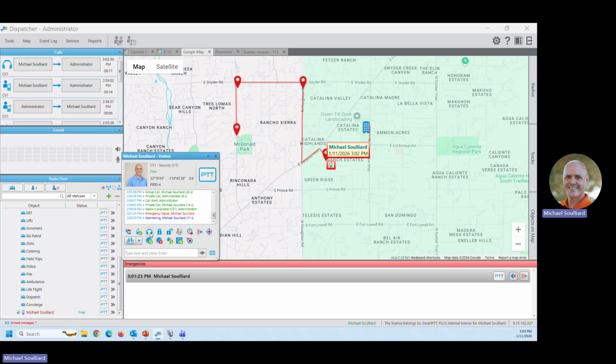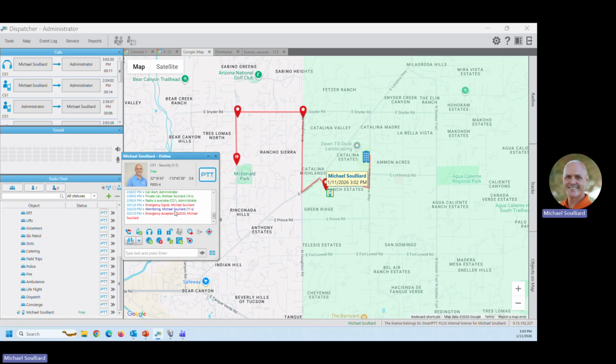We also have the ability to place an Avigilon camera icon on the GPS map. So if my location was right next to an Avigilon camera icon, I could just double click on that camera icon to gain a visual understanding of what that emergency is. Now I'm going to go ahead and resolve the emergency, and we'll go back to normal operation.